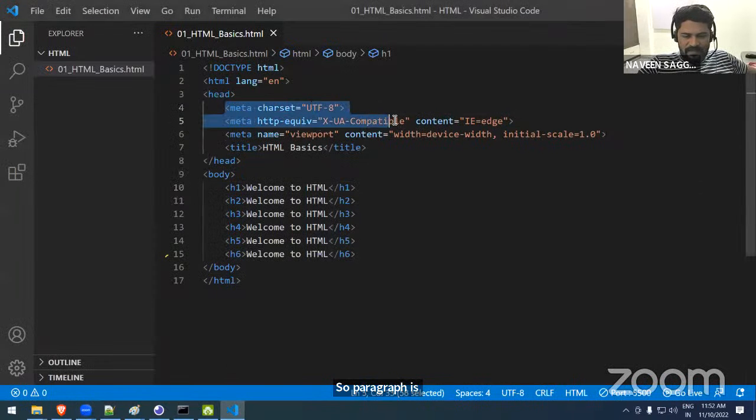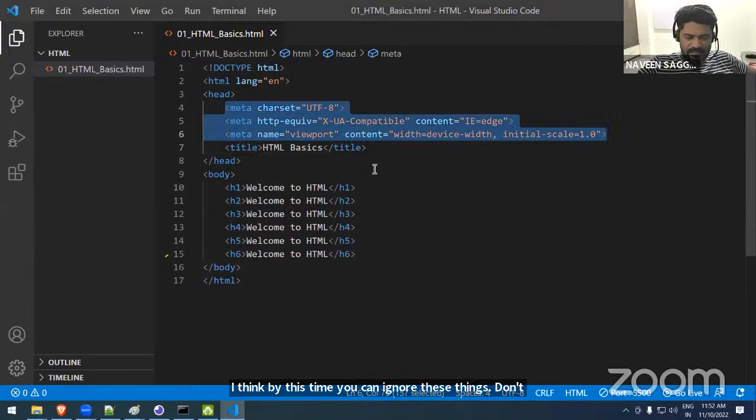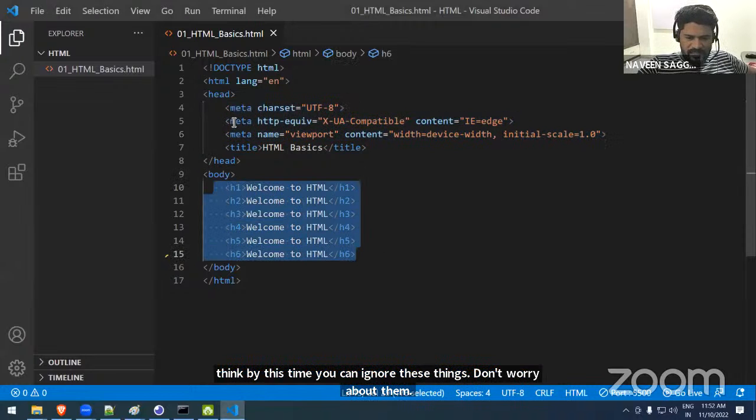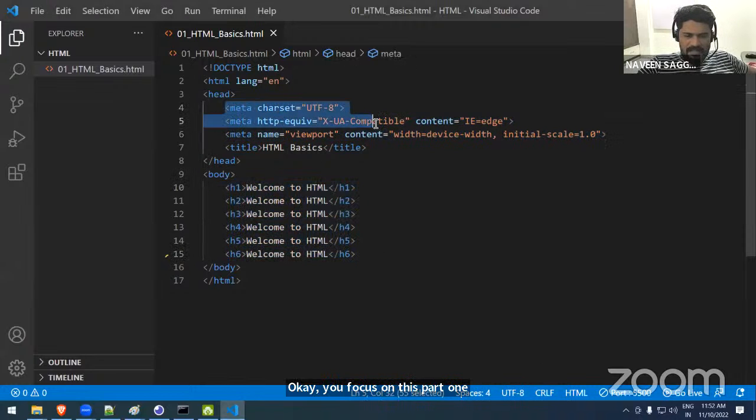Meta tags are for configuration purpose. I think by this time you can ignore these things. Don't worry about them. You focus on this part. When the time comes, I'll tell you. When CSS or Bootstrap starts, this is really important. As of now, just ignore them. Configuration purpose. This is character set. This is compatibility for Internet Explorer Edge. This is for responsiveness for mobile screens and all. As of now, just kindly ignore these three.